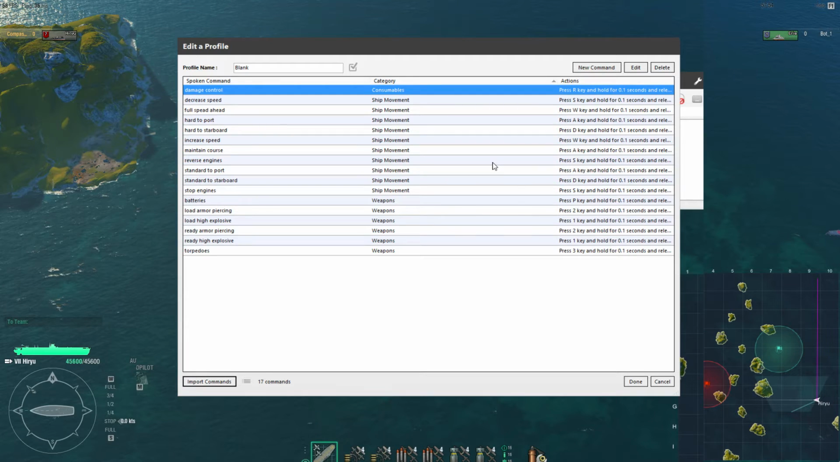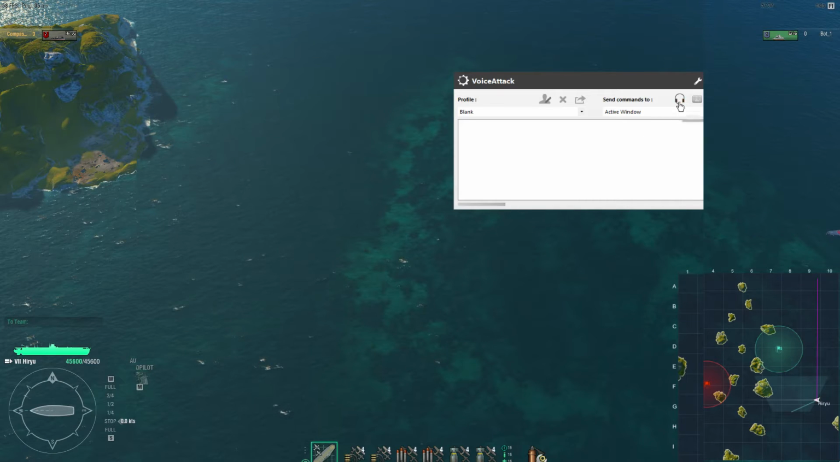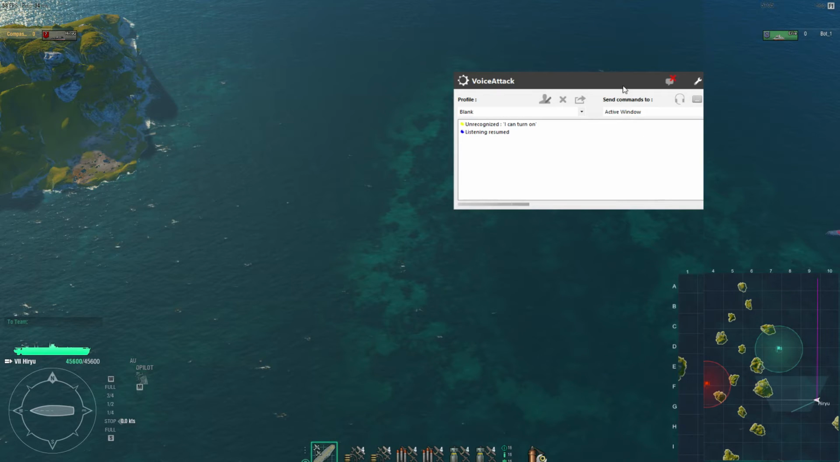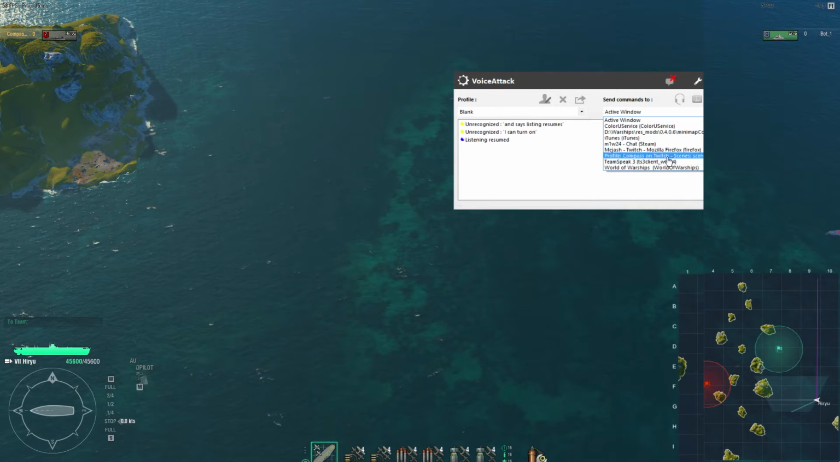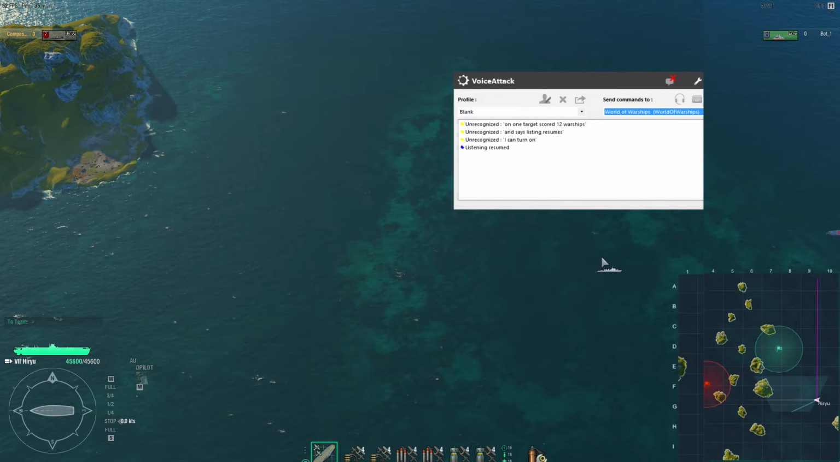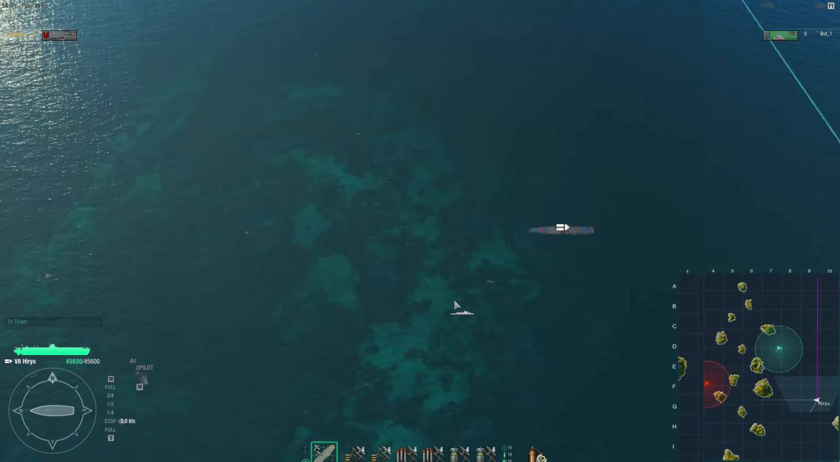These are all the basic ones that most ships can use, which is just movement and damage control and turning on and off secondaries. So once you do that, that's ready to go. I don't have, obviously, AP or HE or torpedo as my carrier, but I should be able to use all these. So as soon as you hit done, you can turn it on, and it says listening resumed. You want to target it towards World of Warships. And here we go. Full speed ahead.